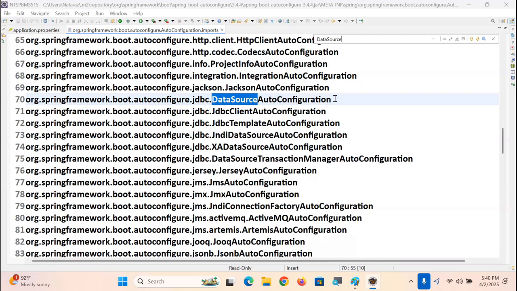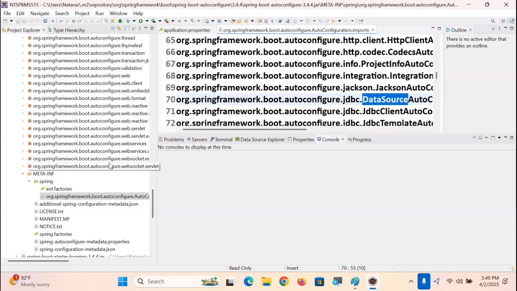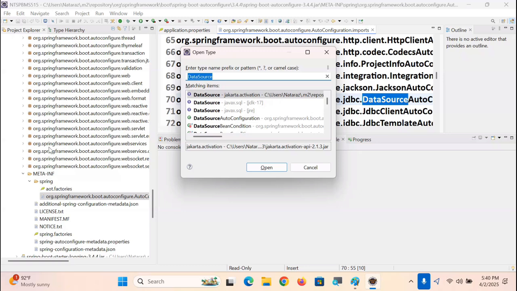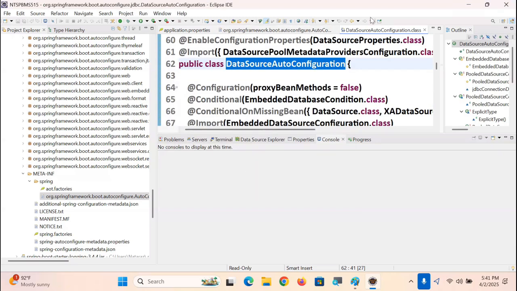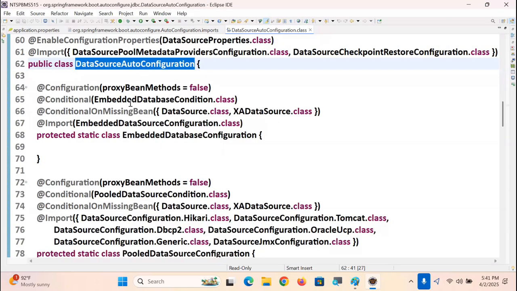Control F will not do that. If you want to open the source code of any class whose class name is not there in the editor, what should I do? Control plus Shift plus T, open type. Okay, what is there? Data source auto configuration. Let's open it. Now you observe, this is a configuration class that has a lot of nested configuration classes.